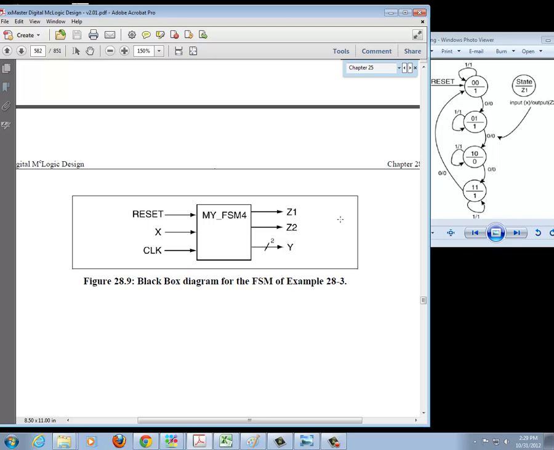Alright, so first off, after we have our state diagram, let's draw our black box model, our entity description. So here's my FSM. We gave it a name. We have the input reset, the input X, and the input clock. And then we have outputs Z1, Z2, and it's said to output the state variables as well. So we're going to output our Y's. And the Y's are these state variables that we've listed in the diagram over here to the right, 00, 01, 10, 11. Okay, so this is our entity.